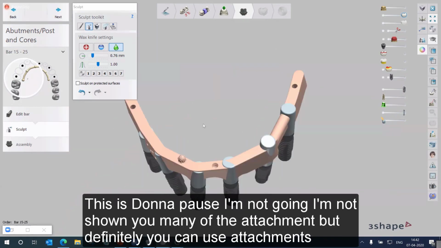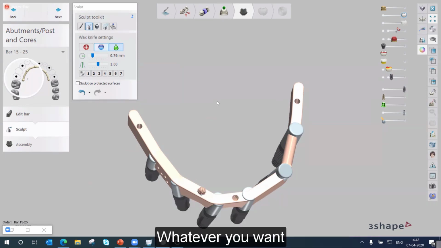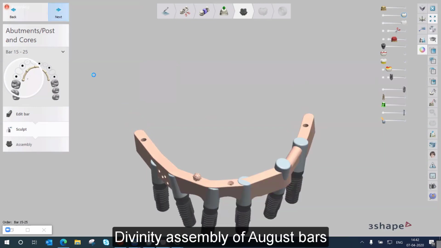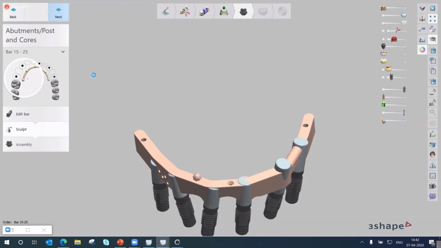So once this is done, of course, I have not shown you many of the attachments, but definitely you can use the attachments whatever you want, and then you can just do it simply. Then definitely assembly for these bars, where the system will create the holes automatically wherever the bar has been placed. It will create the holes.